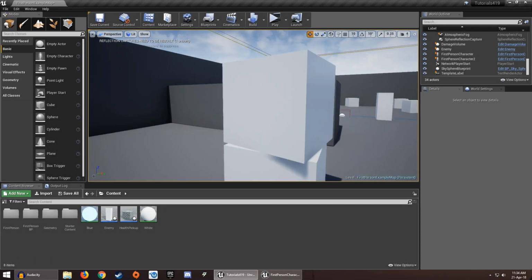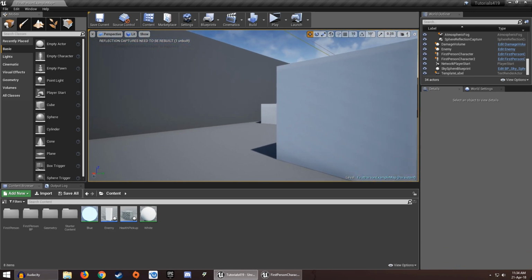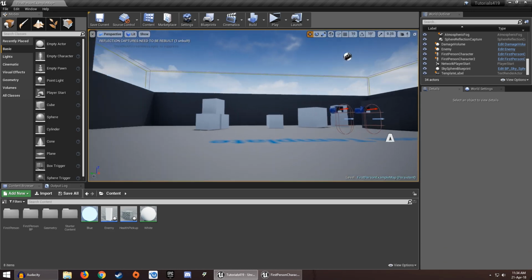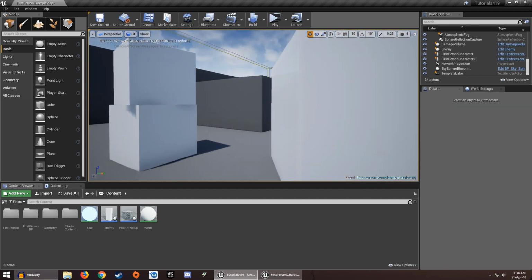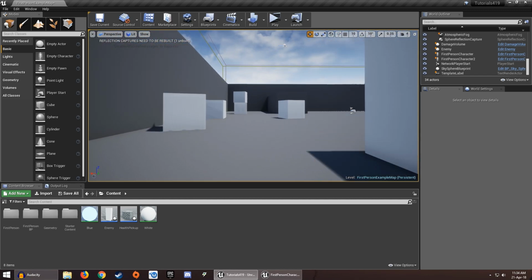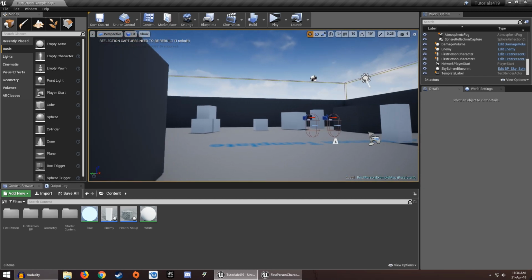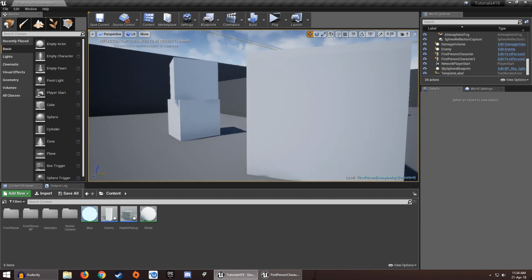Today I'm going to teach you how to do a teleport power up. Just like in Dishonored, if you have ever played it, you know that there is a power up where you can blink to another location. I'm going to try to make that in Unreal Engine 4 using blueprints.